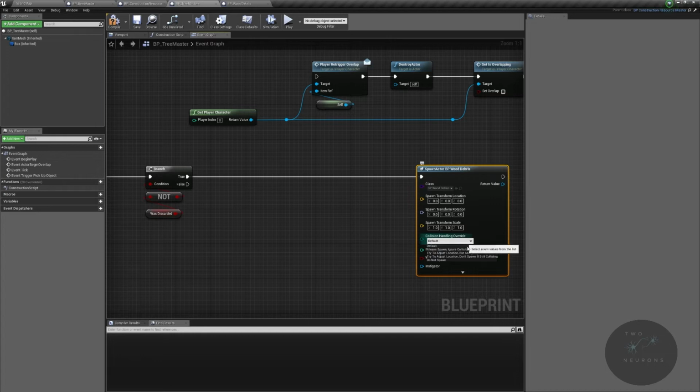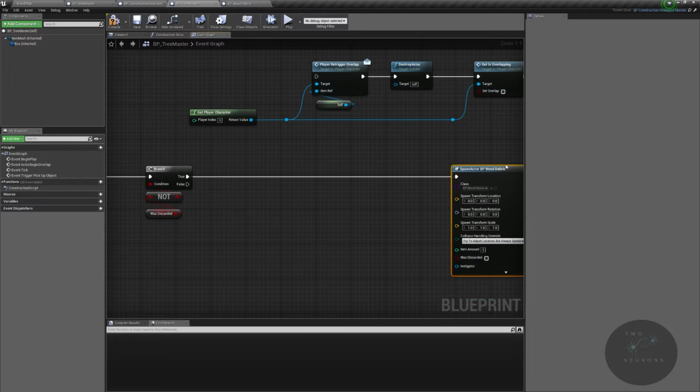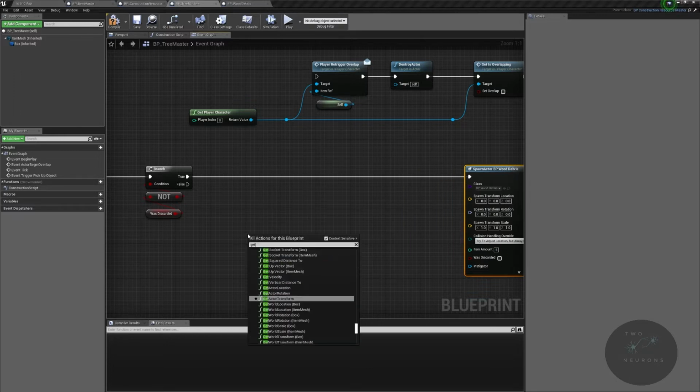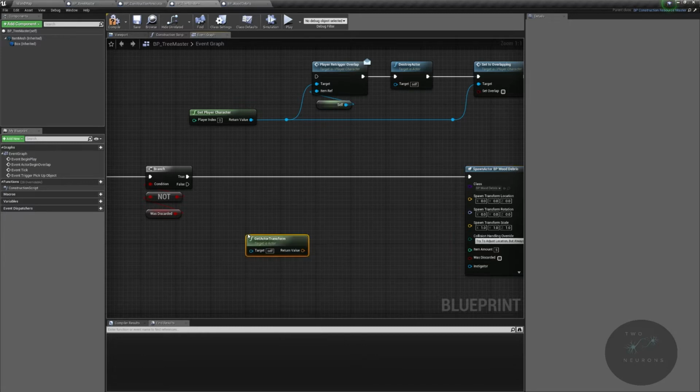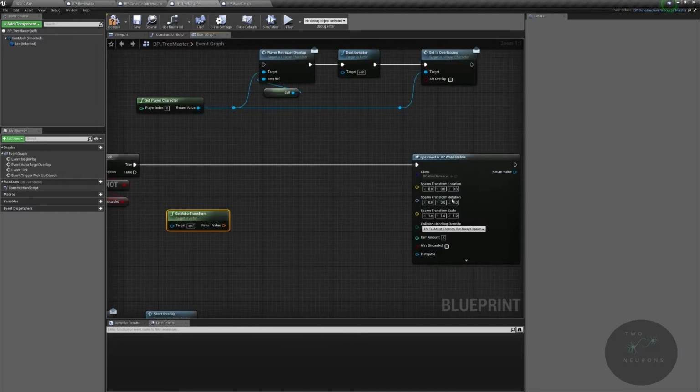We will try to adjust but always spawn. The base amount to add will be 5. We can talk about making that dynamic in the future. It is not discarded. And what we're going to do is get actor transform. We're going to use the tree to figure out where this should be placed and its size.